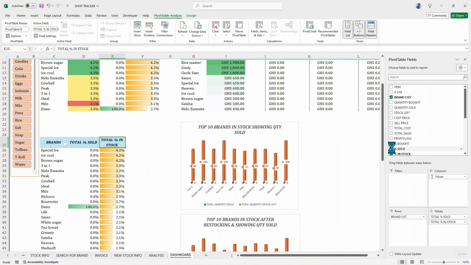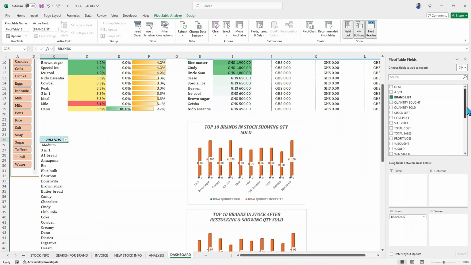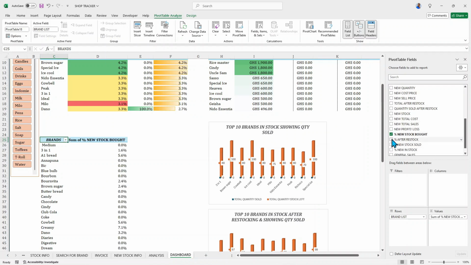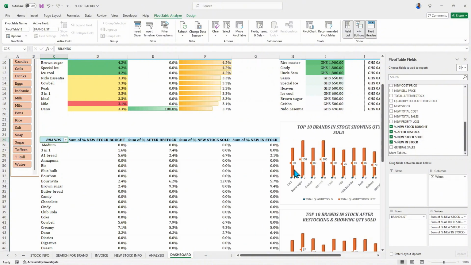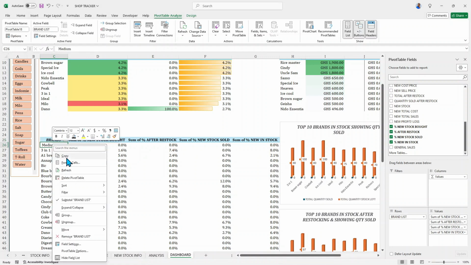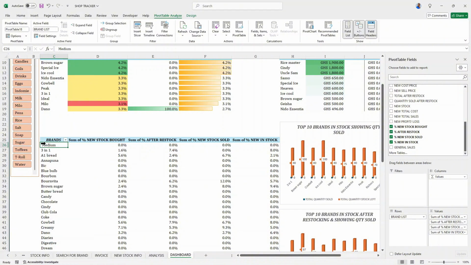This is not what we want. What we want is the percentage, the new stock bought, the one sold after restock, and the percentage in stock. So these are the details we want currently. So in this one also, we will want the top 10.